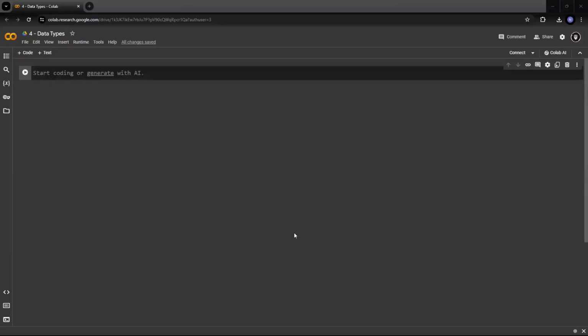Hey guys, today we'll try to understand the data types in Python. There are various data types which we'll see through in this session, with various examples as well. So we need to first understand that a computer is a data processing device.